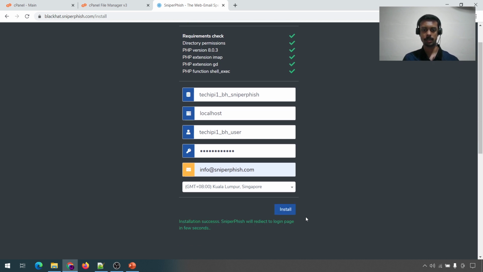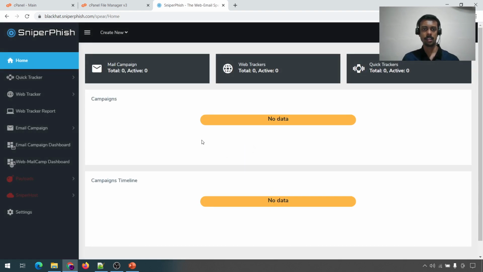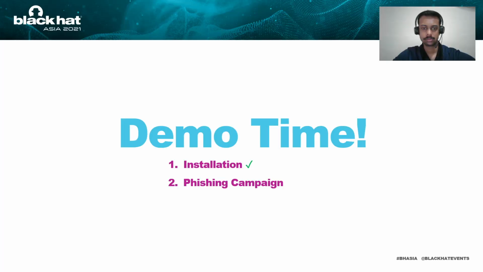Installation success. SniperPhish will redirect to the login page. So the installation is successful. We can log into our SniperPhish here. The default username is admin. The password is SniperPhish. Now we have logged into SniperPhish. Since we have no campaign created, the page is empty. We watched how we can install SniperPhish on our hosting server.